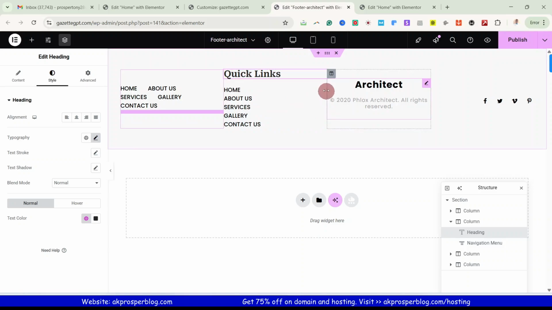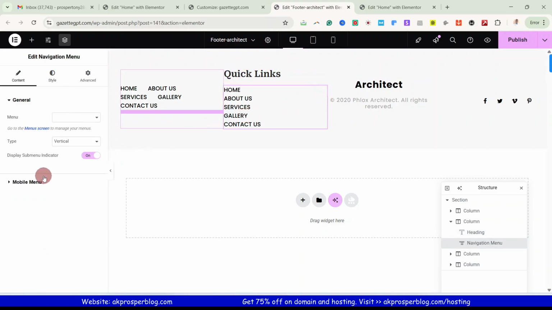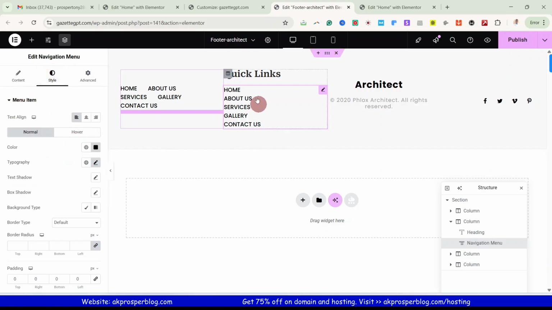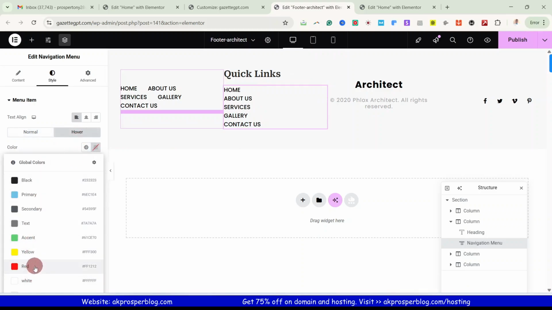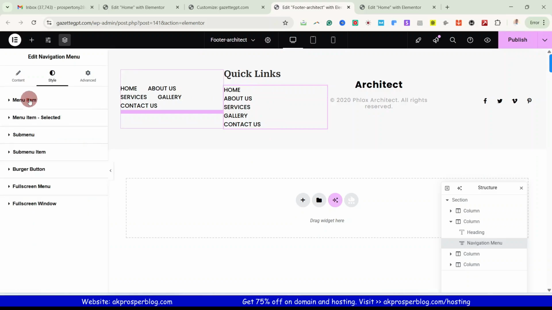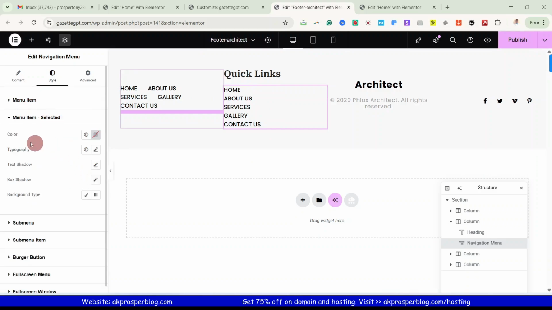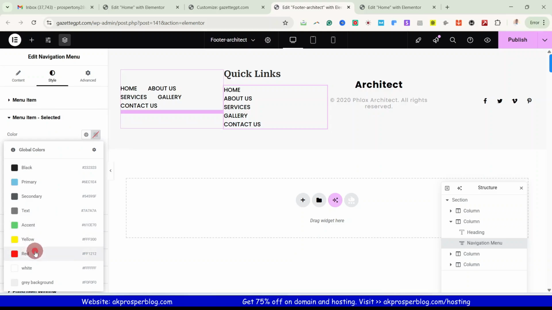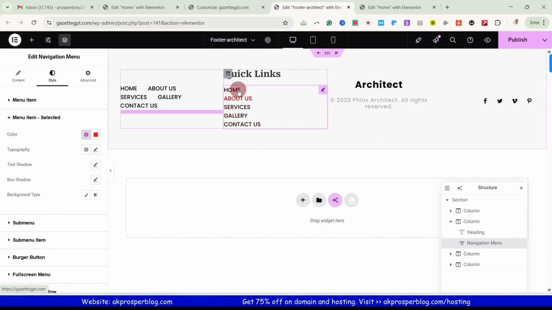So also for this menu here, let me create some of those effects. All right, so the color is black. Once you hover over it, I want it to show red. So you can see here, just the same way we did for the header menu. So we'll do the same thing. So you can see it here.